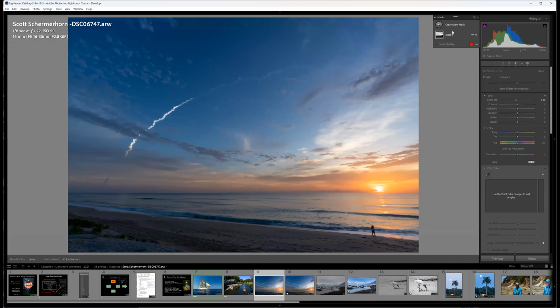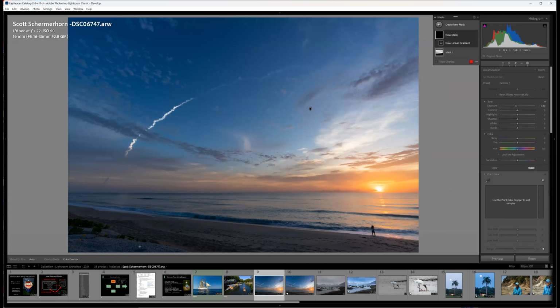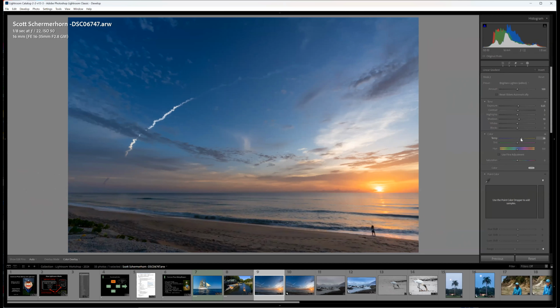I would bring a linear gradient in, and all this shadow area here is going to be pretty blue. Why is that? Because, you know, the colors in shadow areas are blue. So I'm going to try to increase the exposure some here, but I'm going to warm it up down there a little bit. Probably not that much.